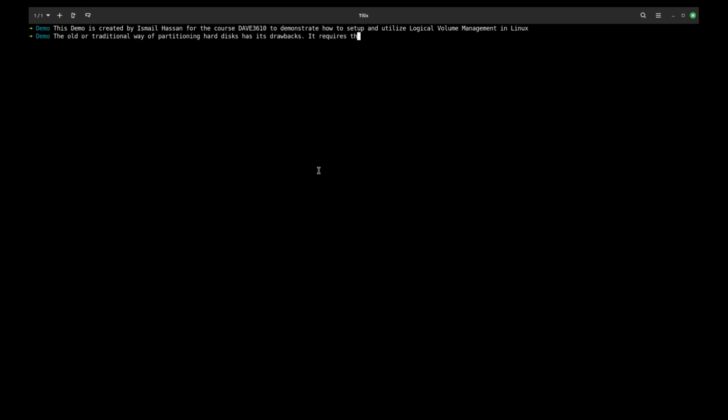It is a newer technology, and the whole purpose of it is to help us partition our disk in a more flexible and better way than the old way of doing it.